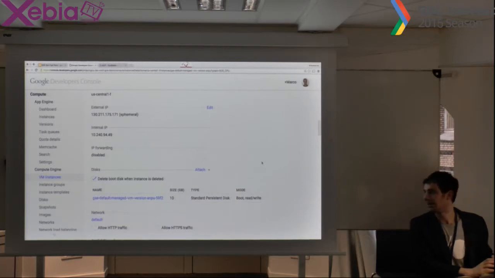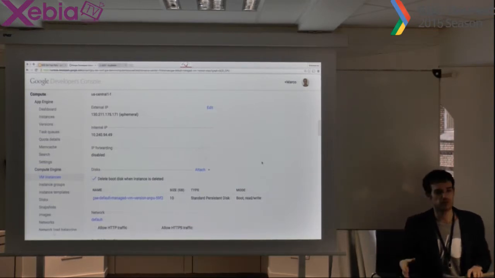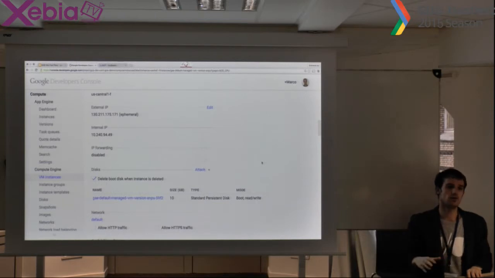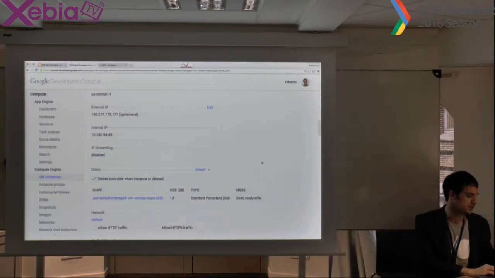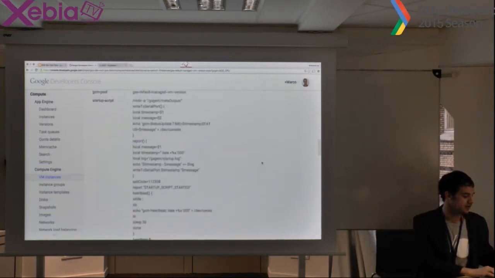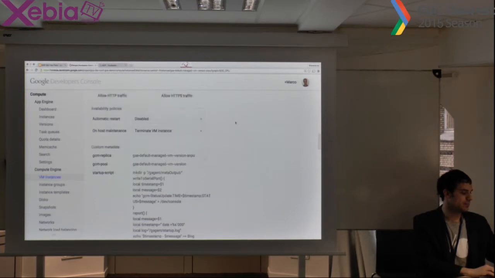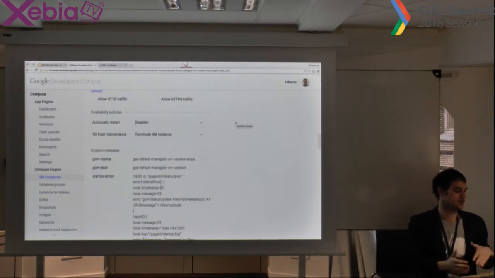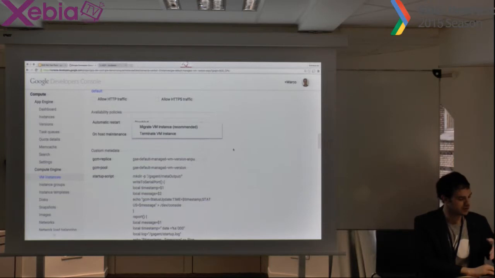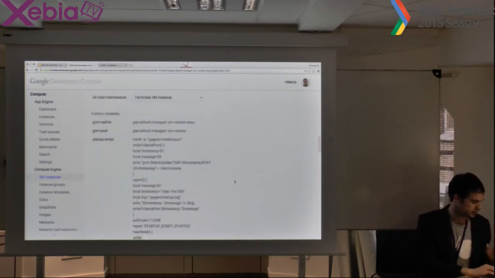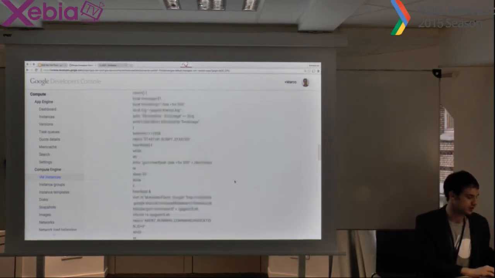It's a normal Google Compute Engine instance, so you can do everything you want. You can put this instance behind a load balancer. You can set up some auto-scaling policies. You can change, for example, the policies about the availability, so if you need to perform an automatic restart, or if there is any maintenance, you have to terminate the machine or migrate to another zone. So you can do everything you want.